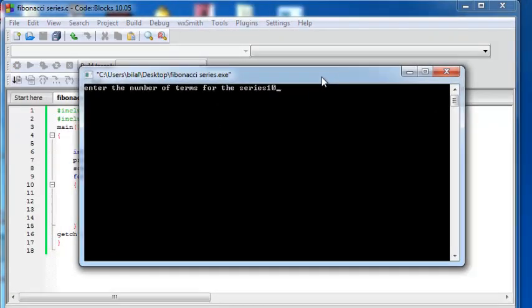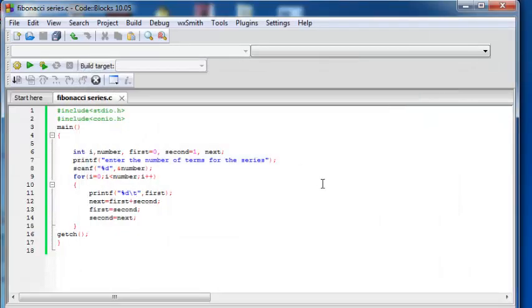Let's say I want the first 10 numbers of Fibonacci series. So this is 0, then 1, then 1 plus 0 is 1, then 1 plus 1 is 2, then 2 plus 1 is 3, then 3 plus 2 is 5, then 5 plus 3 is 8, then 8 plus 5 is 13, and so on and so forth.